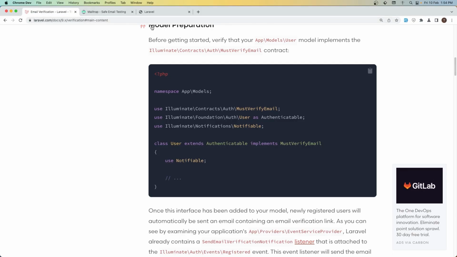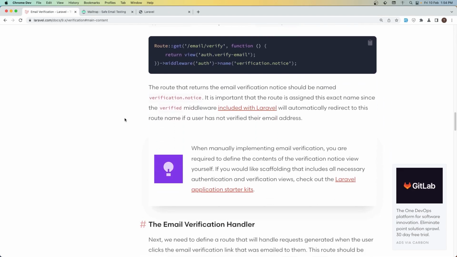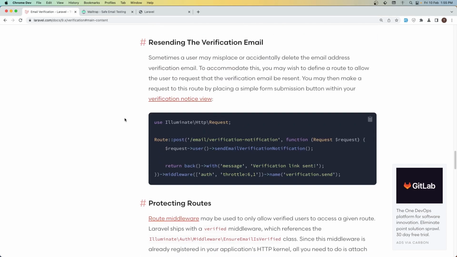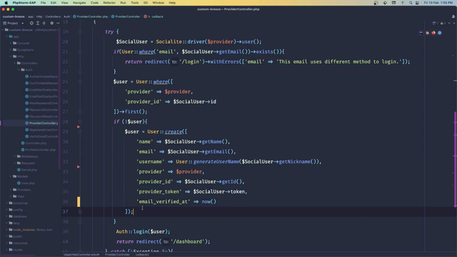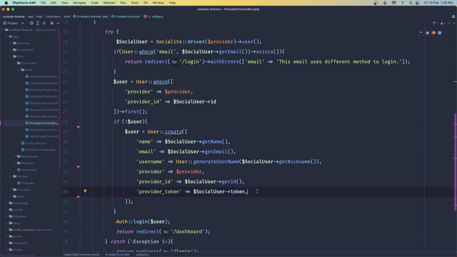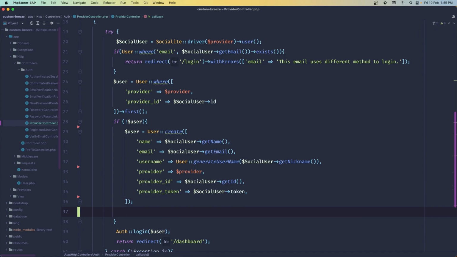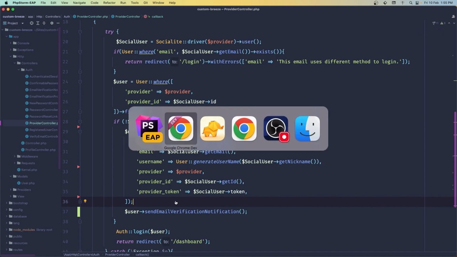Okay, and then what we need to do is to send notification when we create a new user. So here we have an example, send email verification notification, and let's copy that. Here we have the request user, but let's open the provider controller, and here we have the user. And let's say when we create new user, I'm going to remove the email verified. And when we create new user, I'm going to call the user and send email verification notification. And as I said, I want to send also the password there, but let's test for now.